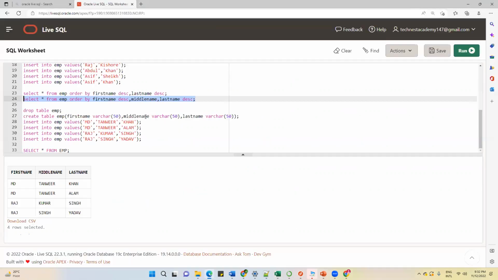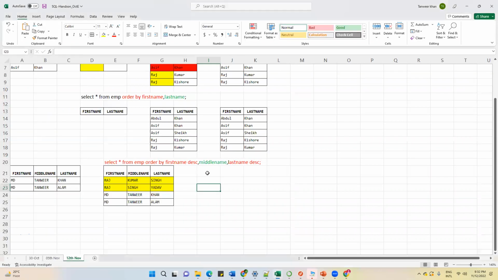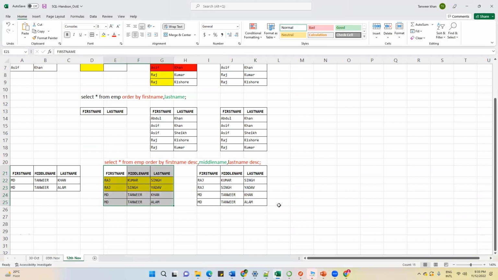So I'm running this query. Now please verify the output. This is the output of your engine, and this is as per our manual analysis. Please verify whether it is the same. Same. Hope it is clear now.